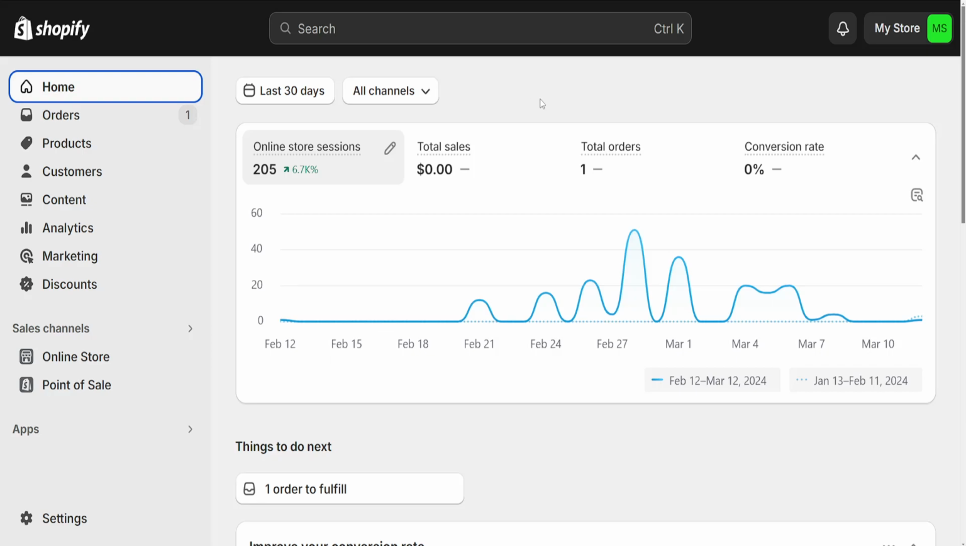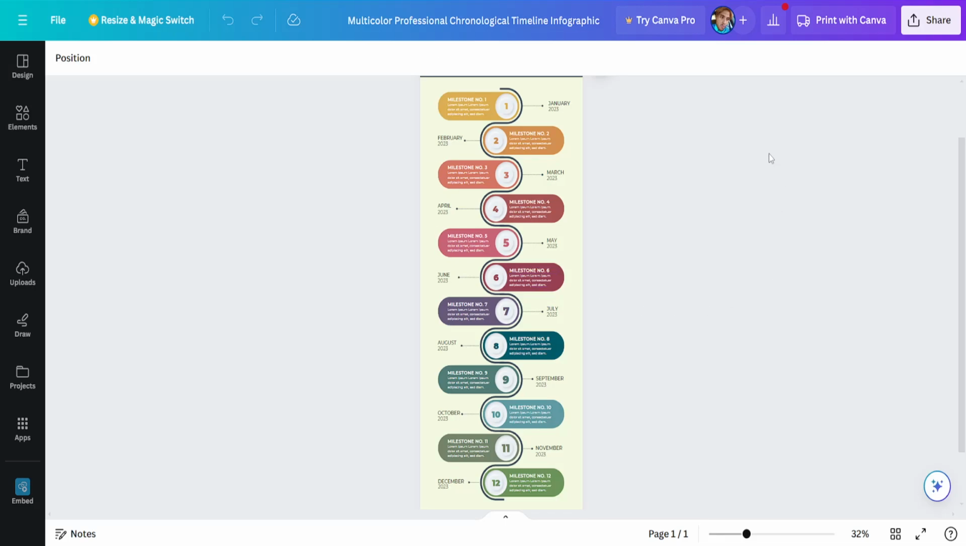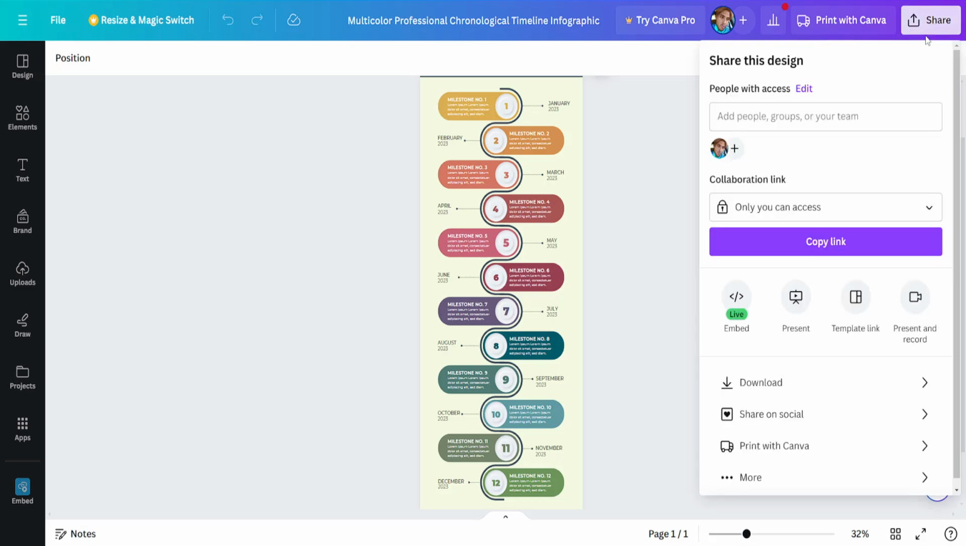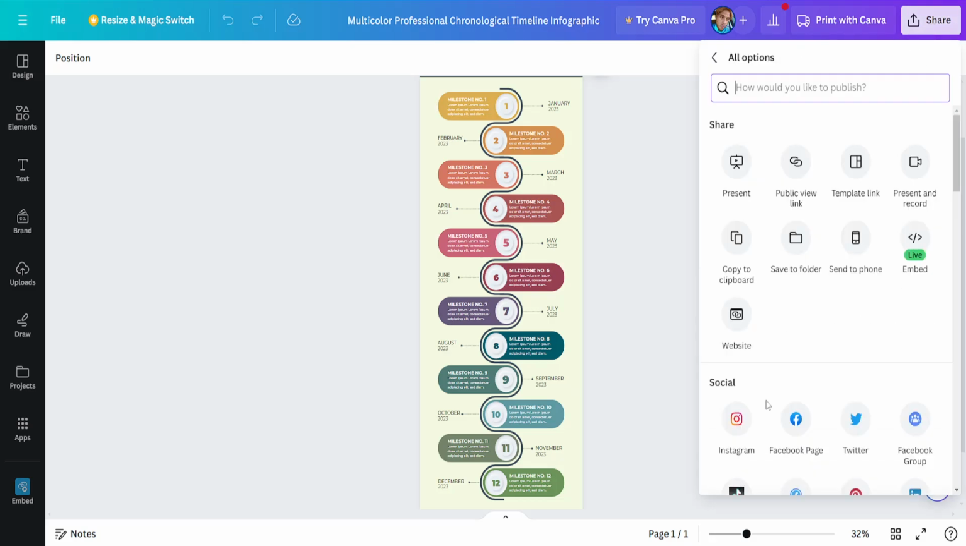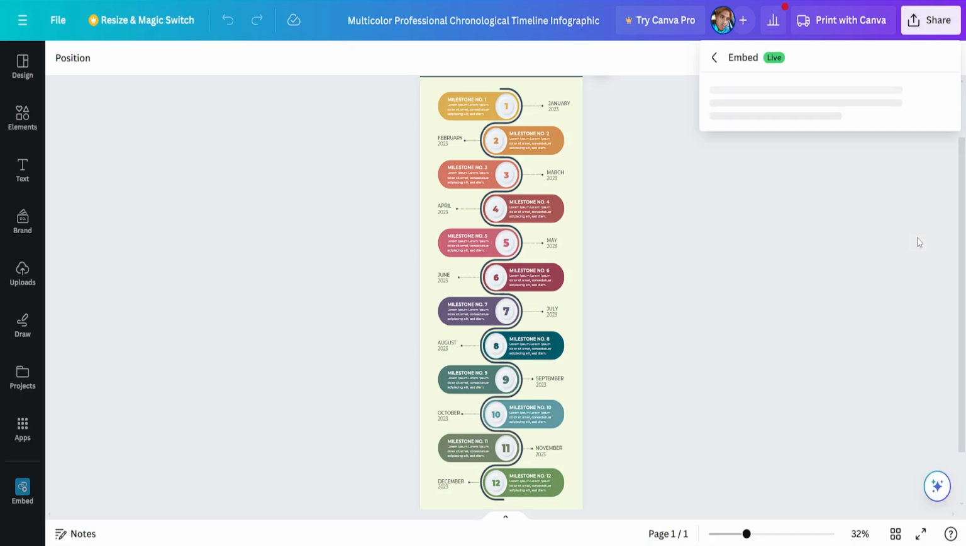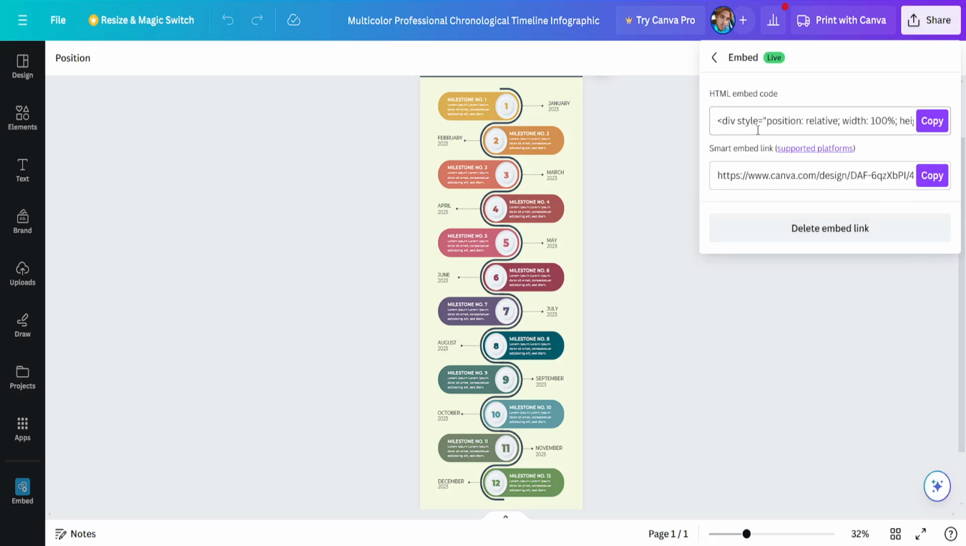How to embed Canva code onto Shopify. So here, I'll just go to my Canva design. I've taken this sample design here, and we want to click on share and then click on more and choose the option to embed. This will generate code for us, which we have to copy. So just click on copy, and now we will have successfully copied this HTML code from Canva.